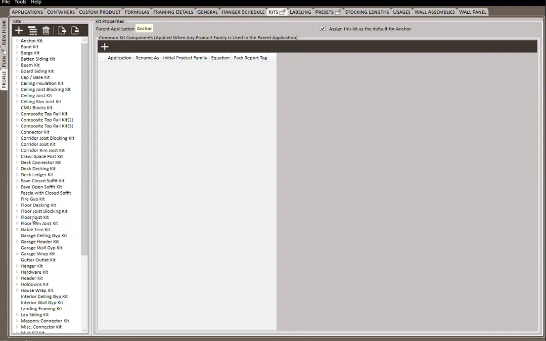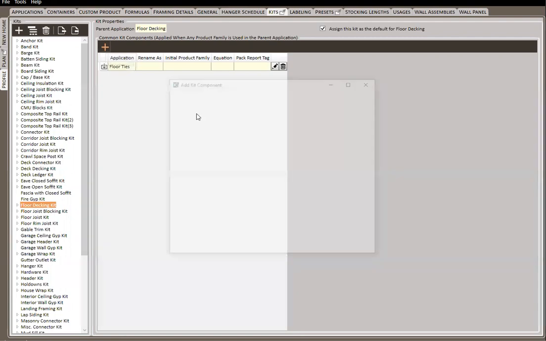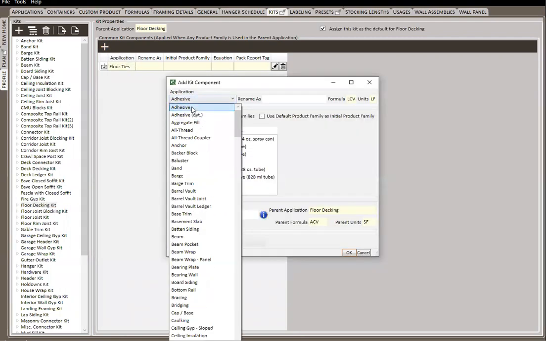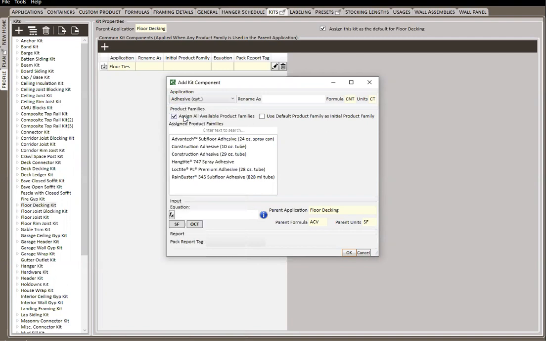So like, for example, if I have a floor decking kit here and I wanted to add some number of tubes based on the number of sheets that are being sent. If I click here, instead of having to use the adhesive and try to figure out lineal footage, now I can actually just use the adhesive quantity application and just be able to drive it based on a quantity value. So those are 3 new applications.